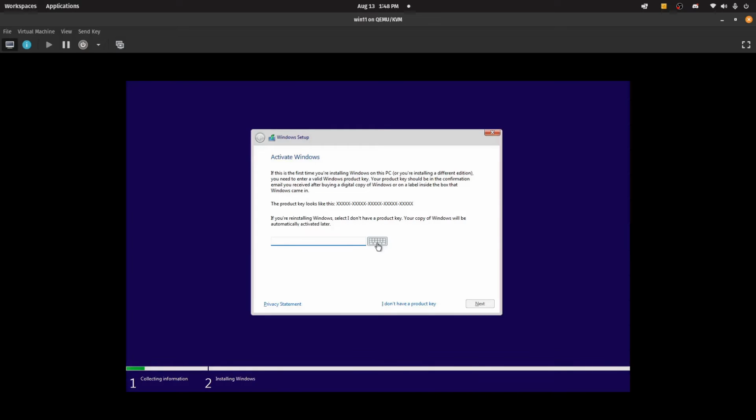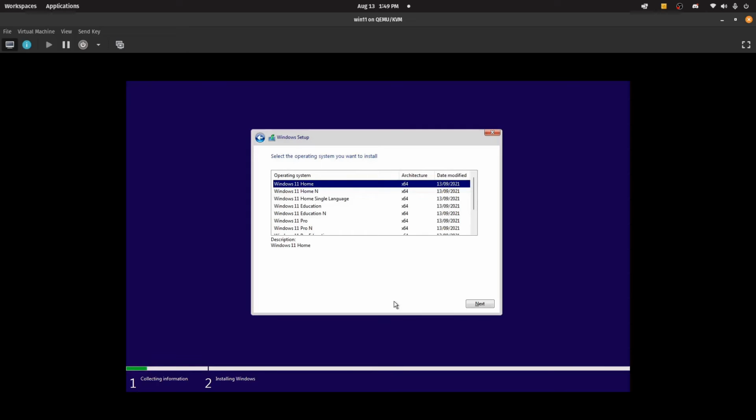So I don't have a product key, and I think I don't need it. Just choose I don't have a key. Choose the Windows 11 that you like, and then next.